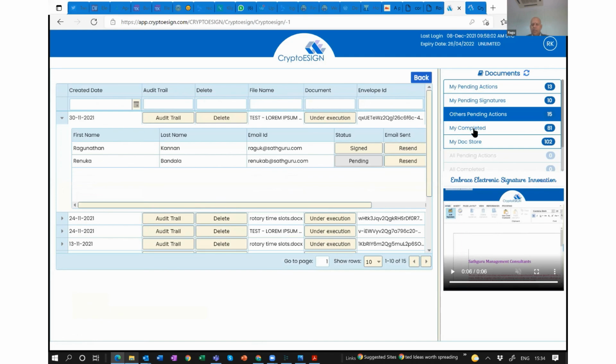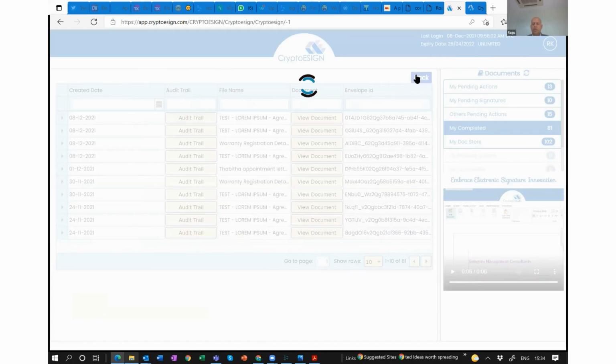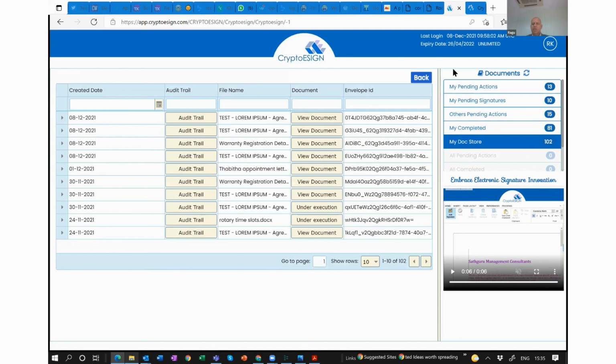I also got my completed, which is all the completed documents I have, and then the my doc store, which is a combination of both pending, signed, and everything. So you got all the data right here, and when I click on back, I go back to the home screen of CryptoESIGN, which is a Word-inspired CryptoESIGN screen. And then I also have other features for enterprise versions where you could set up enterprise users, give them rights, and group them into different combinations.